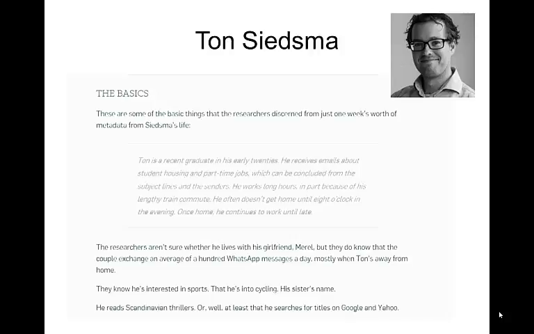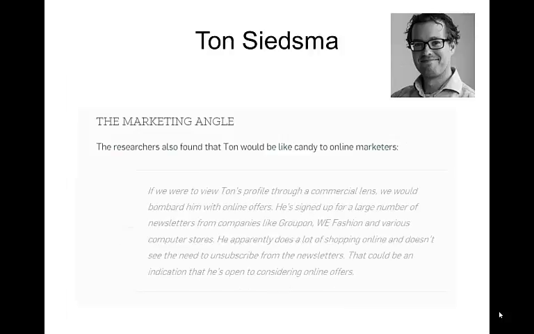He often doesn't get home till 8 in the evening. Once at home, he continues to work late. They weren't quite sure whether he lived with his girlfriend, whose name was Meryl, but they did know that they were in a quite serious relationship. Up to 100 WhatsApp messages a day. How does the man do any work? They're quite incredible. He reads Scandinavian thrillers, or at least he searches for those titles on Google and Yahoo. So, a whole load of stuff.